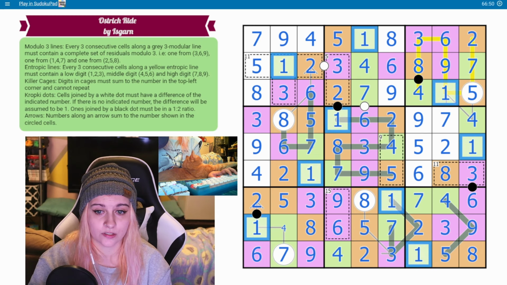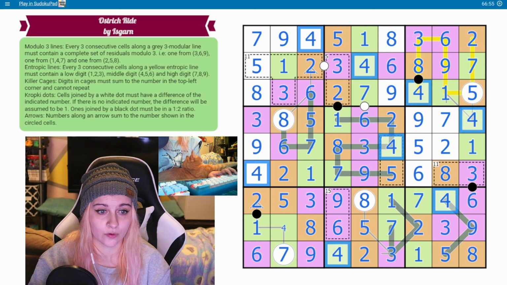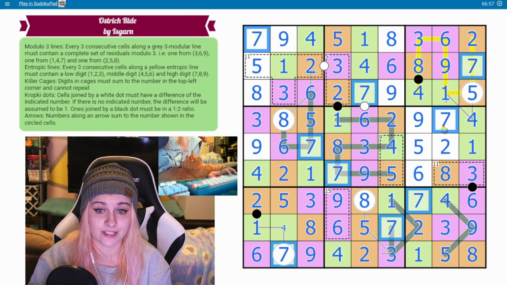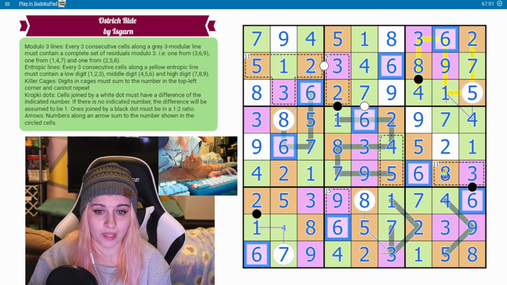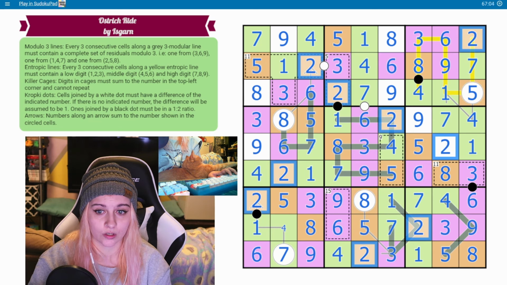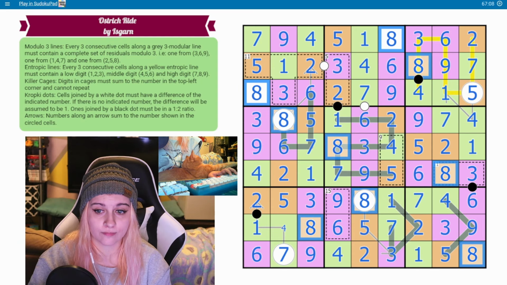All of the 1s are green. All of the 4s are green. Let's do it this way. All the 4s are green. All of the 7s are green. All of the 5s are orange. All of the 6s are pink. All of the 2s are orange. 9s are pink. 8s are orange.